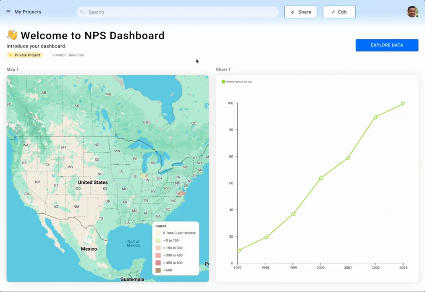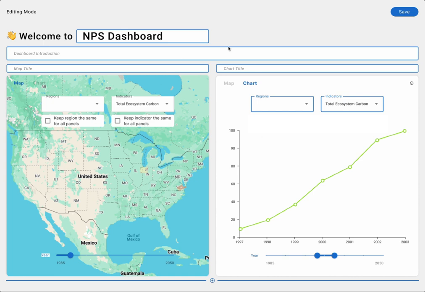The default interface of the dashboard landing page includes two panels summarizing the map data and chart data. To customize these data summary panels, click Edit to enter editing mode. From here, you can customize the title, introduction, panel titles, displayed data, and the number of panels shown.